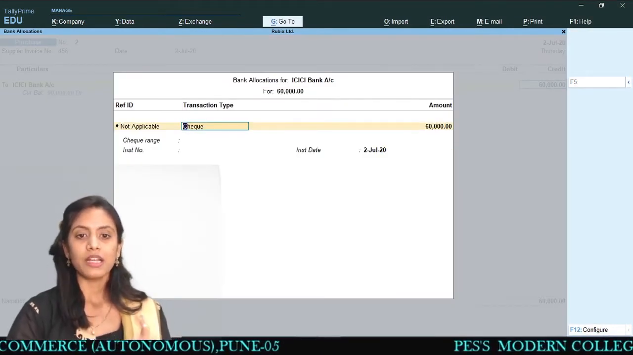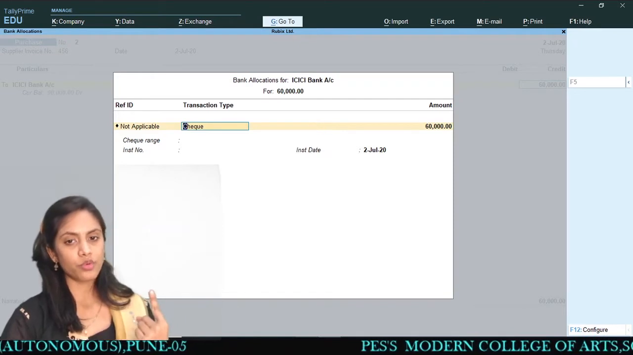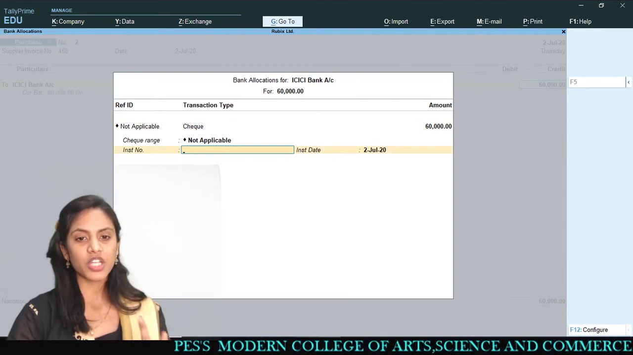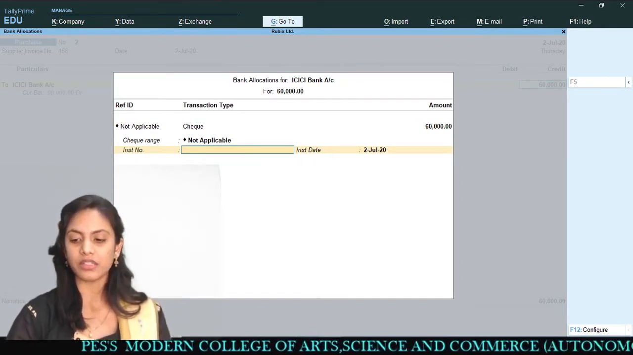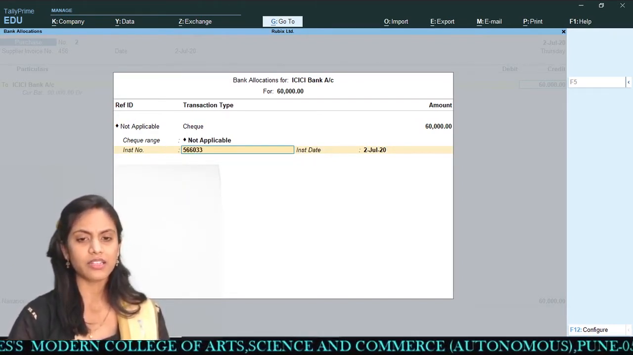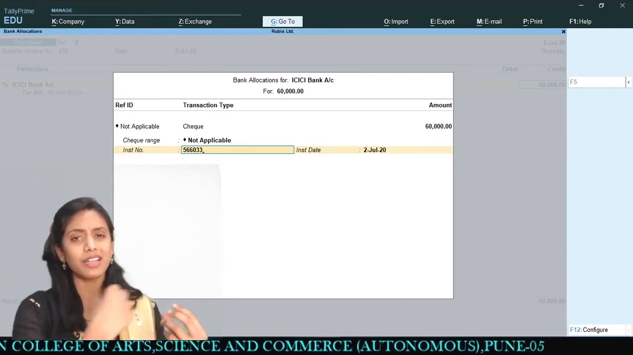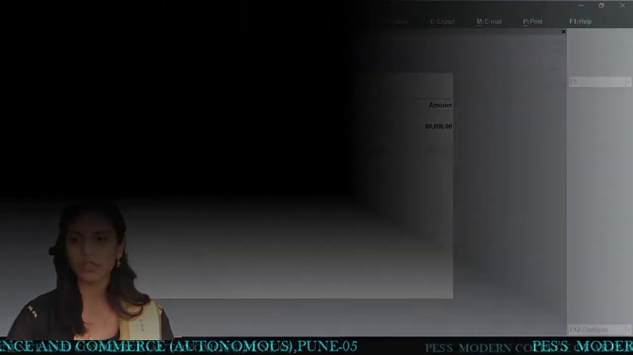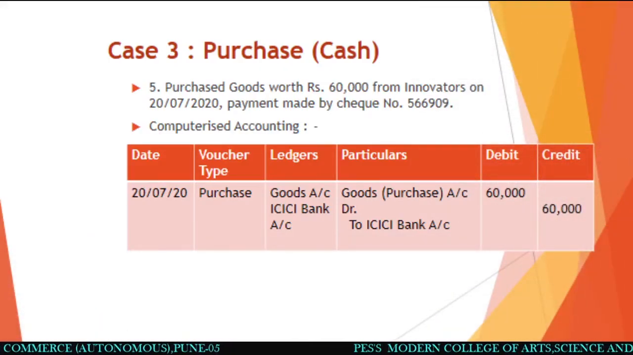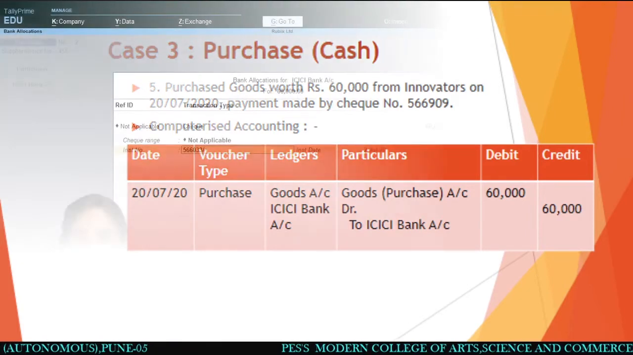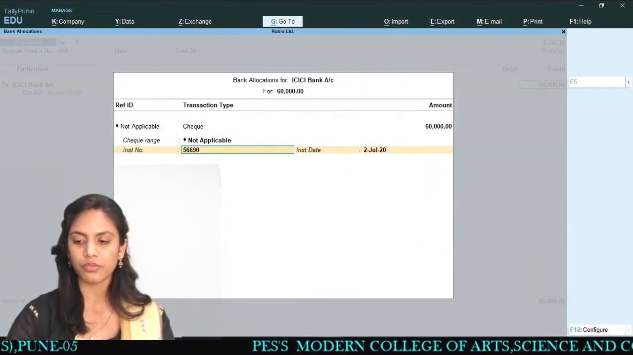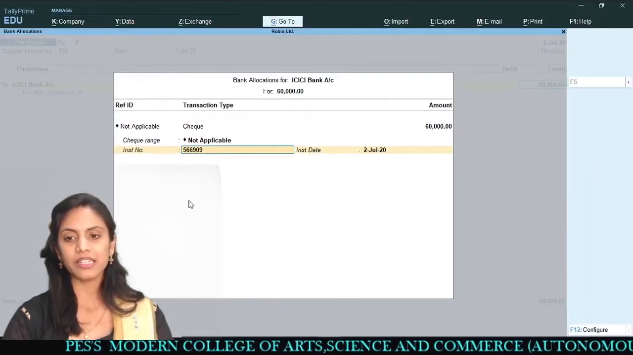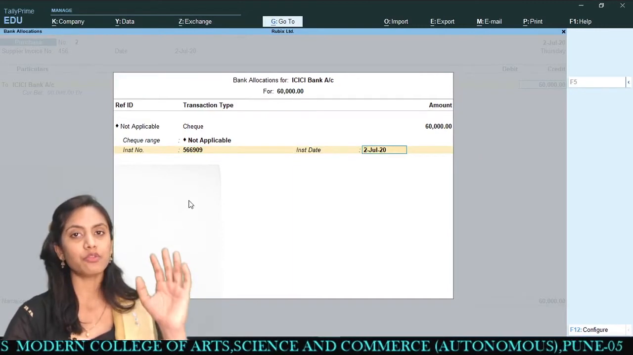Now they are asking the transaction type, is of course a check, amount rupees 60,000, and the check number, that is the instrument number. I have put a random check number, but I think the check number they have given to us is 566909. I should have put over here 566909. This is the check number I have given, dated 2nd of July 2020. I have to keep it as it is.